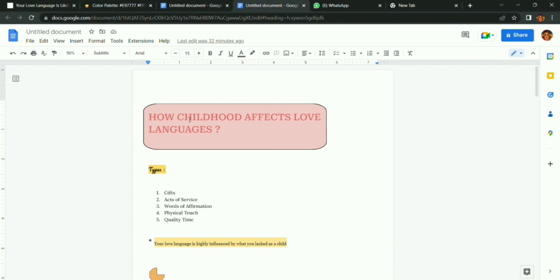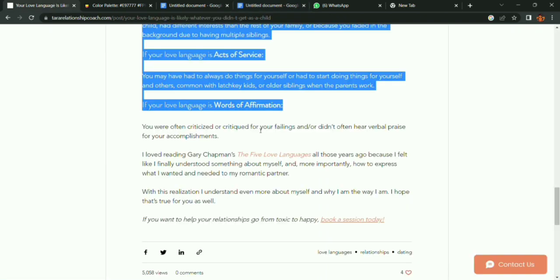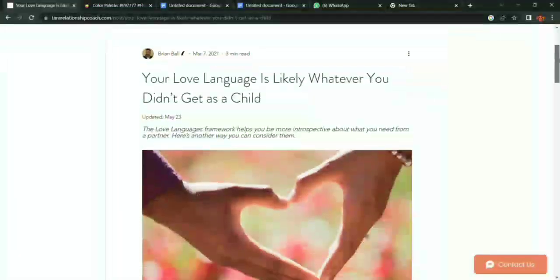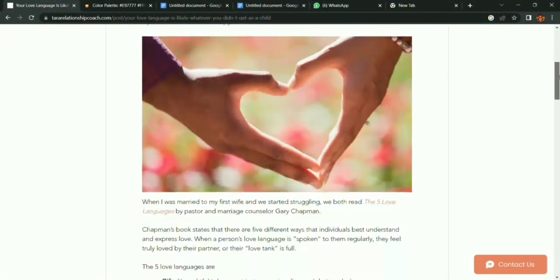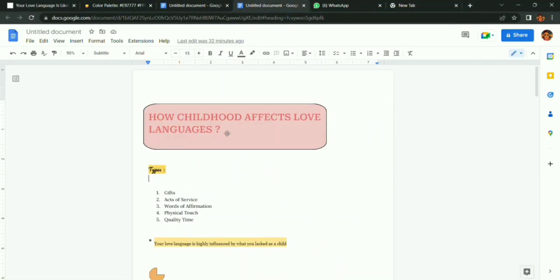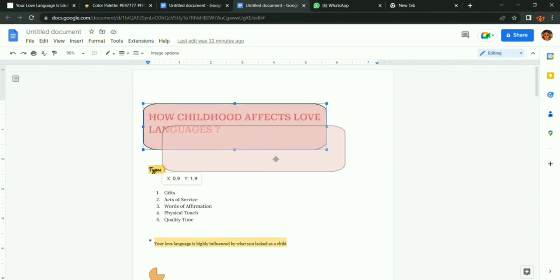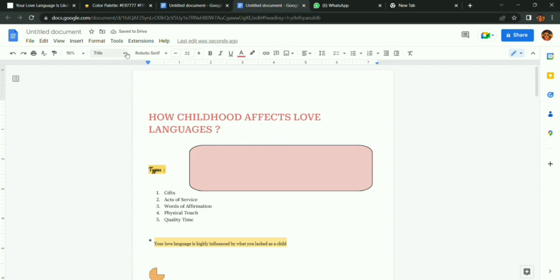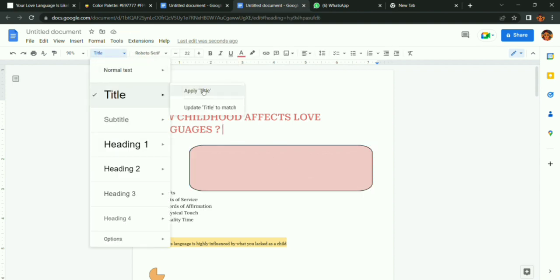Once we have that, you can go ahead and add in your main title like what I've done here. What you're seeing now is what I've done previously, so this is my reference. My title is How Childhood Impact or Affect Love Languages. I've already put in my title here as so. If you want to know how I got this box, I'll show you in a minute. But first I'll show you how I got the title.